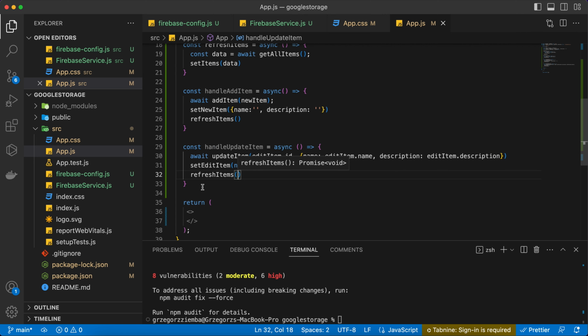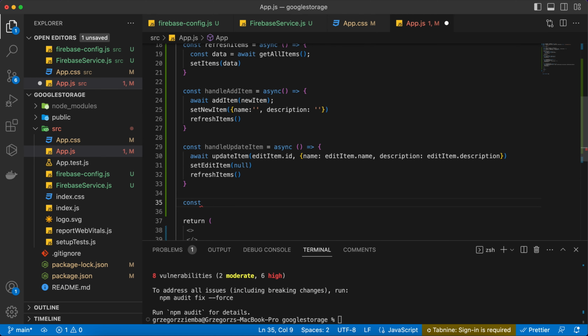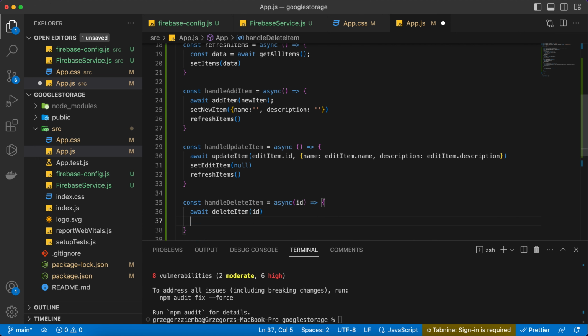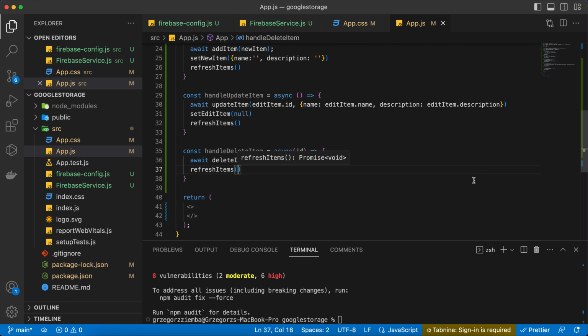Okay. So we've got our add, update, and we have the handleDeleteItem, which equals async, and we need to pass ID, and there await deleteItem, and we need to pass ID over there. Then of course refresh everything that we need. So that's all when we are talking about the logic of our application, because right now we need to focus on the front-end part, whatever we are going to see.